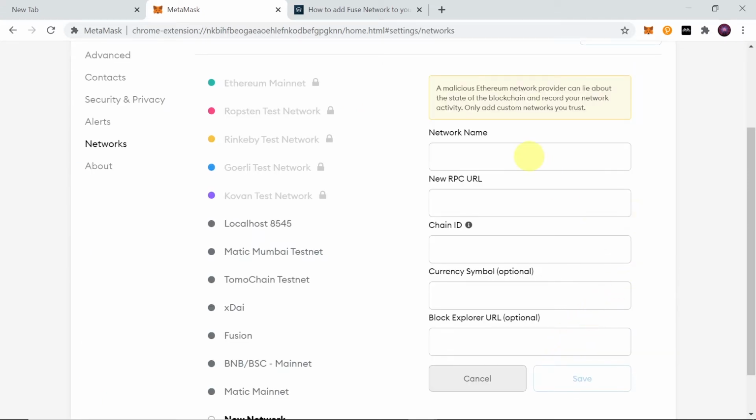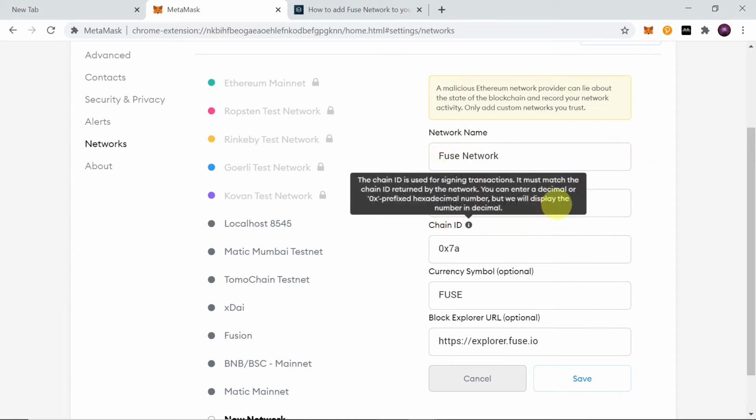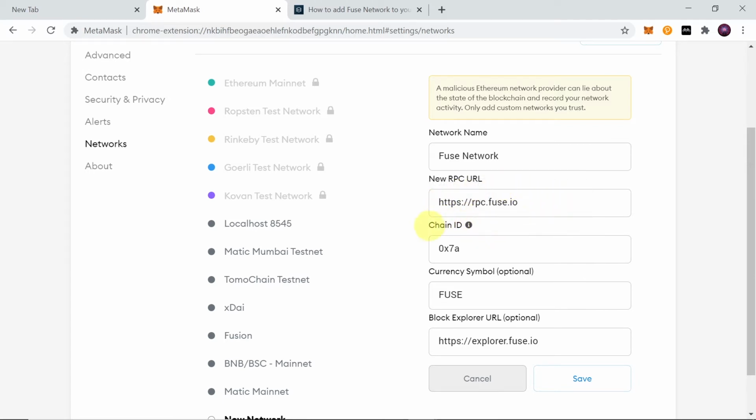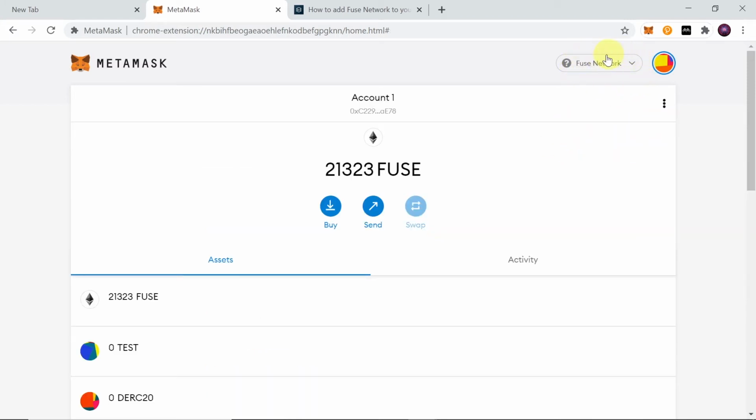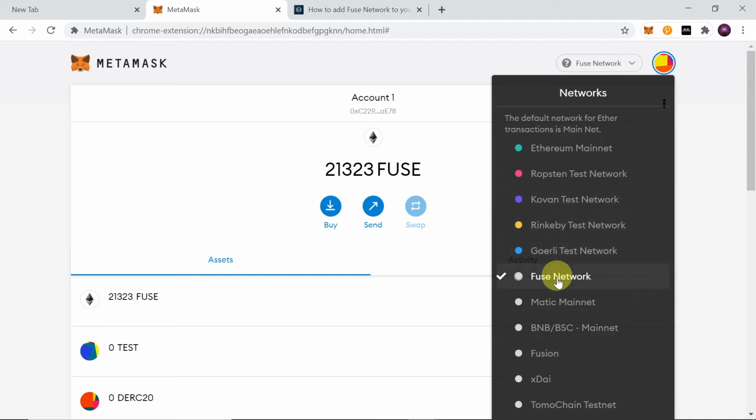This will allow us to add Fuse network to our MetaMask, so we have to fill all those fields over here. You should fill them as you can see on the screen right now. Network name should be Fuse network, then new RPC should be rpc.fuse.io, chain ID 0x7a, currency symbol Fuse, and block explorer explorer.fuse.io. Once everything is filled up, we click Save. And after you click Save, the network should be automatically changed to Fuse network up here. If it didn't change, all you have to do is click there and then change the network to Fuse network.